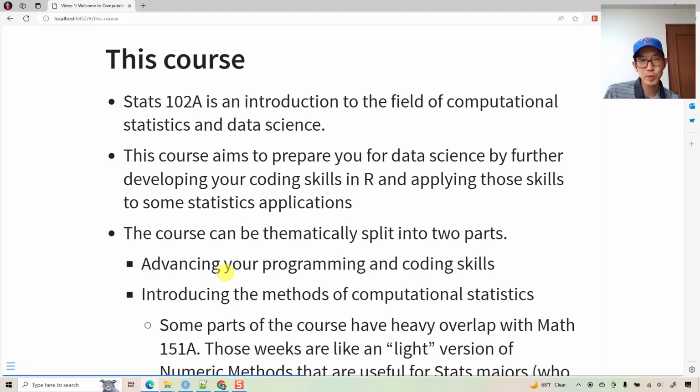And so we'll be doing that, and then after that we will also be introducing some of these methods of computational statistics. Now, in the second half of the class, where we are looking at some of these computational methods, there is a decent amount of overlap with another course called Math 151A, which is numeric methods. And you can kind of think of those weeks where we do numeric methods in these classes as like a light boiled down version of Math 151A.